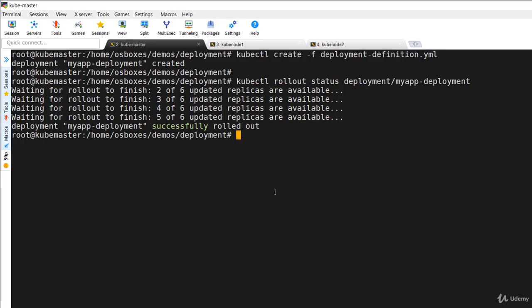As you can see, it deploys one at a time. So you have 2 of 6, 3 of 6, 4 of 6, etc. And finally, when it deploys all the 6 of 6, the deployment is considered to be successful. We also discussed that whenever a new rollout is created, a new deployment revision is created.